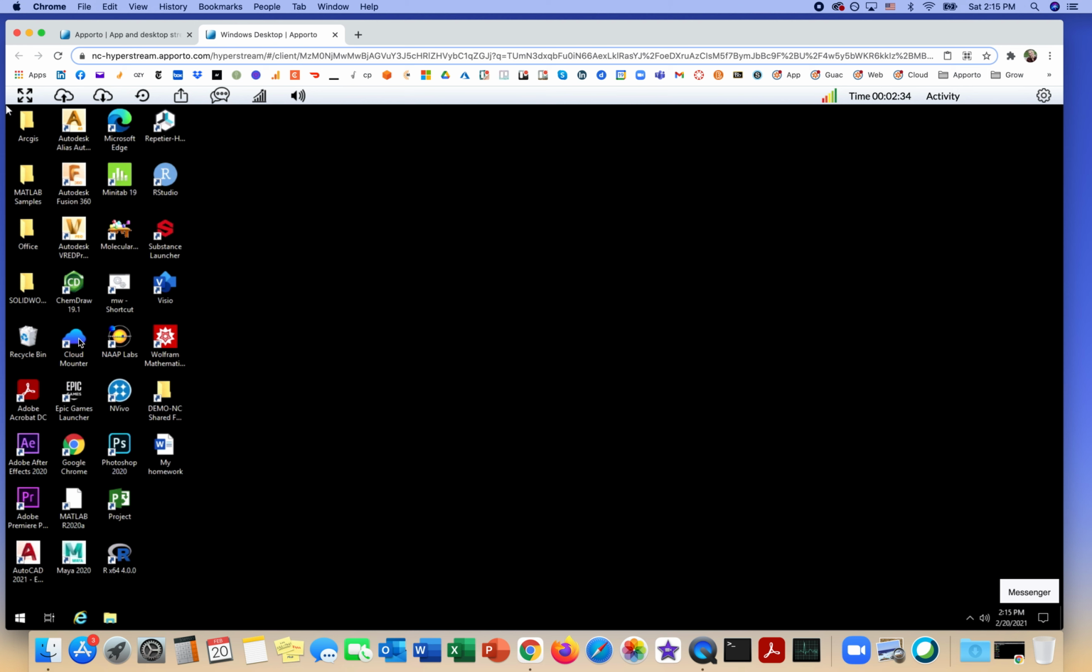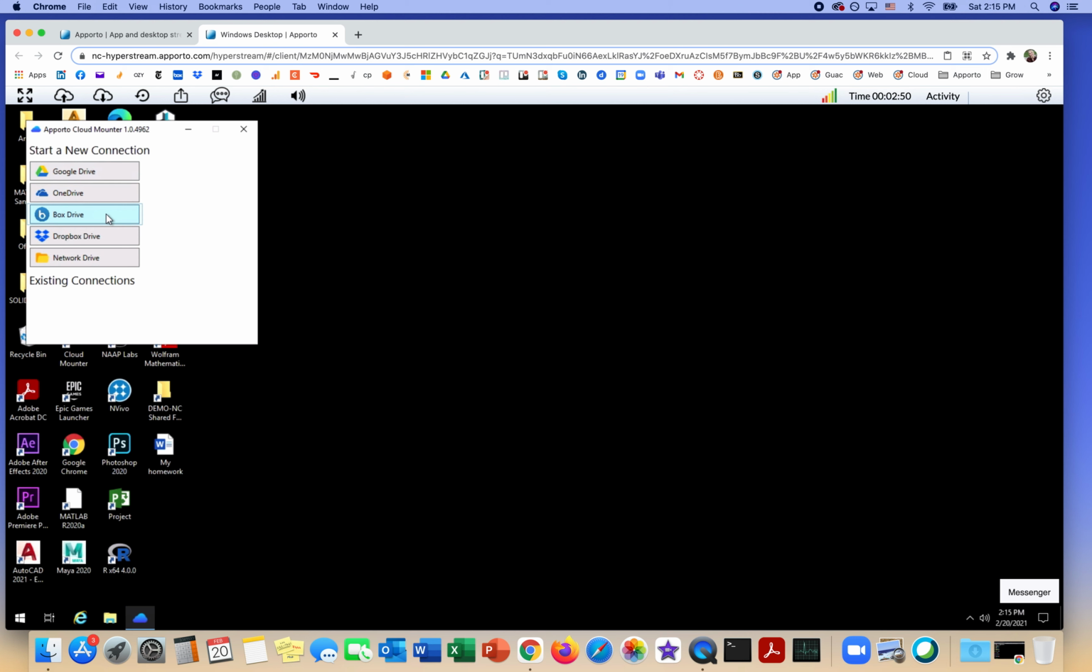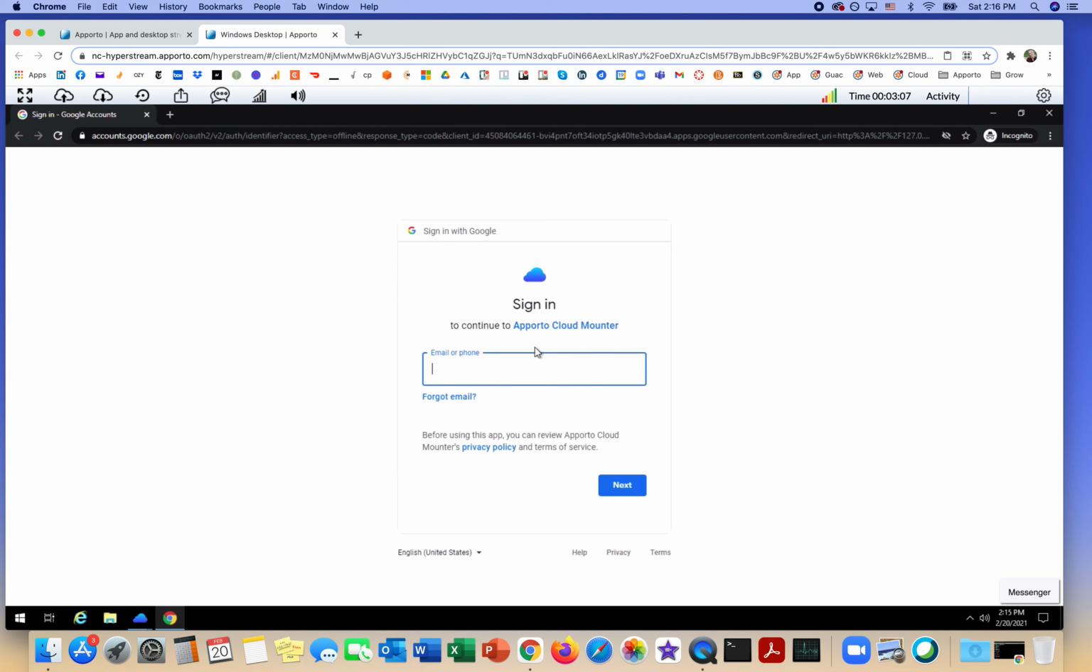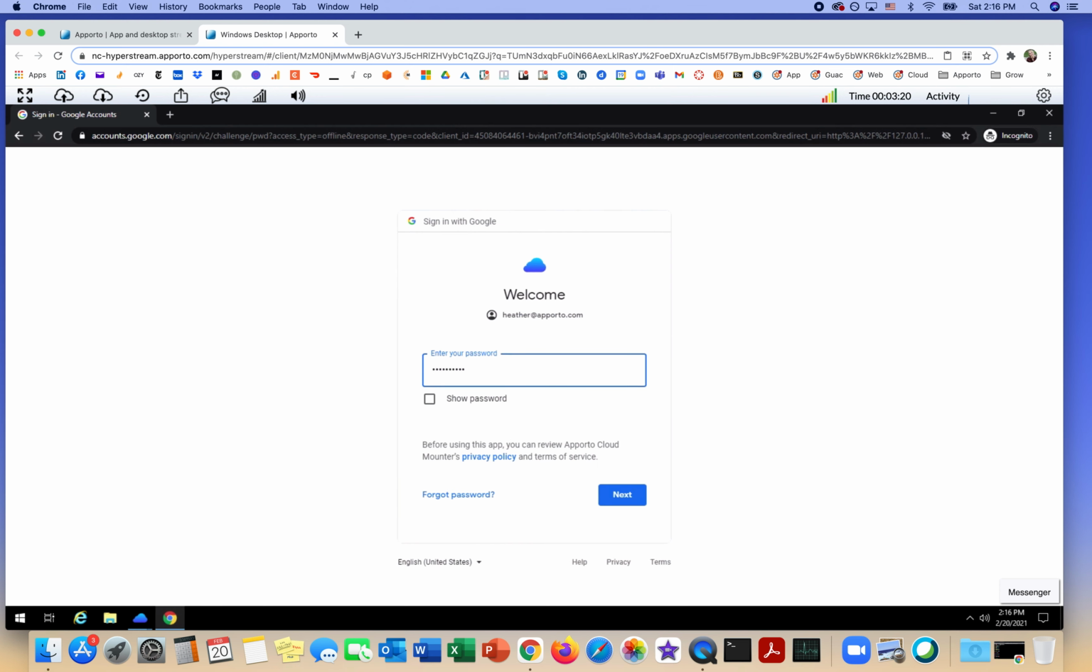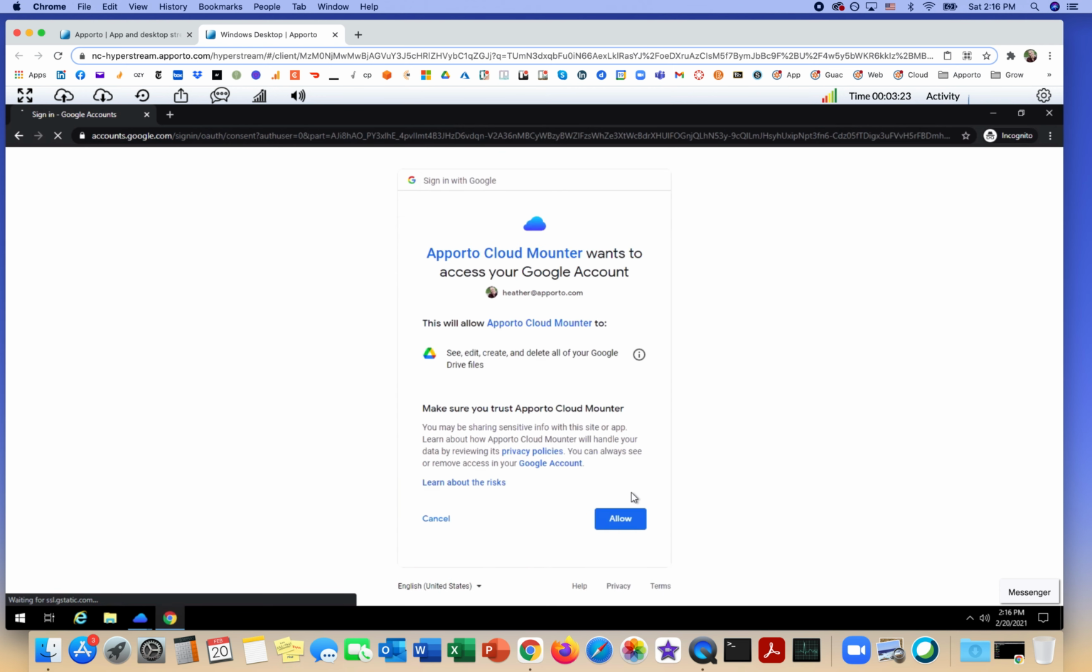The next is by connecting to cloud storage services, and you can use a tool called the Apporto Cloud Mounter. This will give you the option to connect to services such as Google Drive, OneDrive, Box, Dropbox, or even a local university network drive. I'm going to show you how to connect to Google Drive. When I hit the Connect button, it prompts me to enter my account credentials. Once I've entered my credentials, I grant permission to Apporto to access my files from Google.